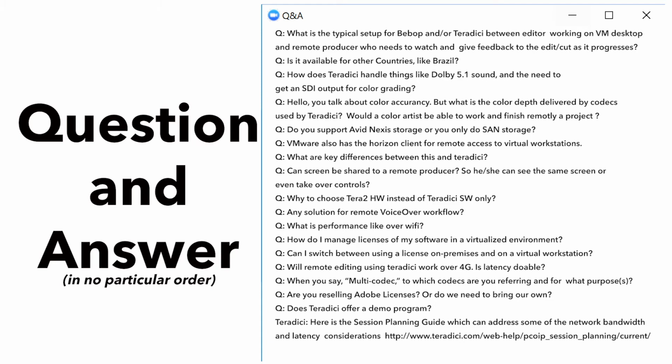From Michael, does this solution support remote edit sessions between the editor who may be in a remote location and a producer who may be in another? Is it possible to have remote people connected to the same machine for purposes such as this? As I mentioned earlier, yes, we can certainly do OTS to share screens so everyone can see the editor. Right now, it's a 1-to-1 ratio. So one editor can allow one additional person to connect and see their screen.